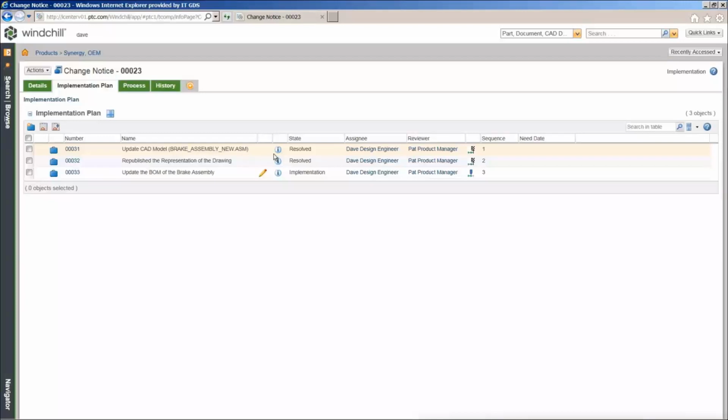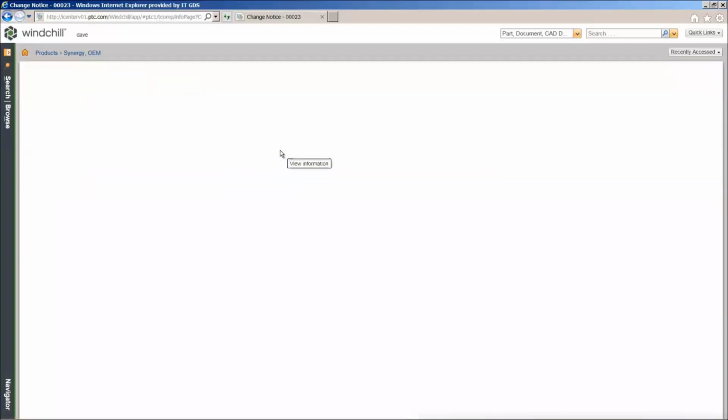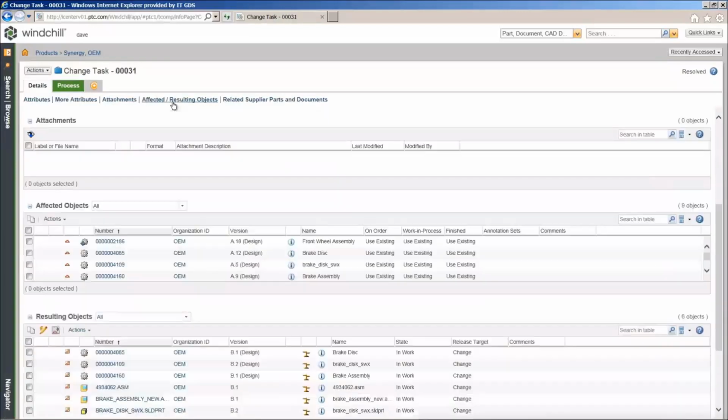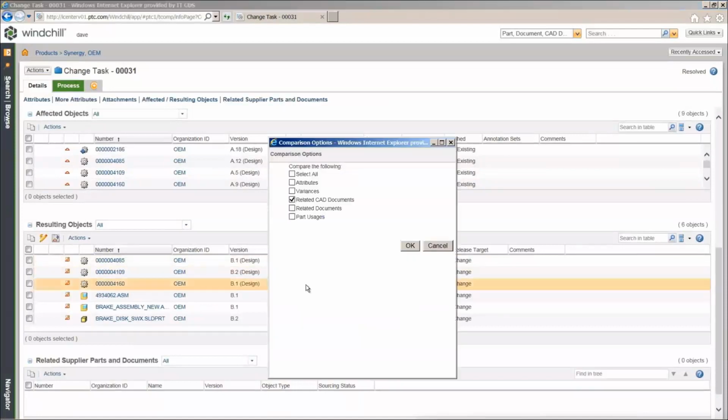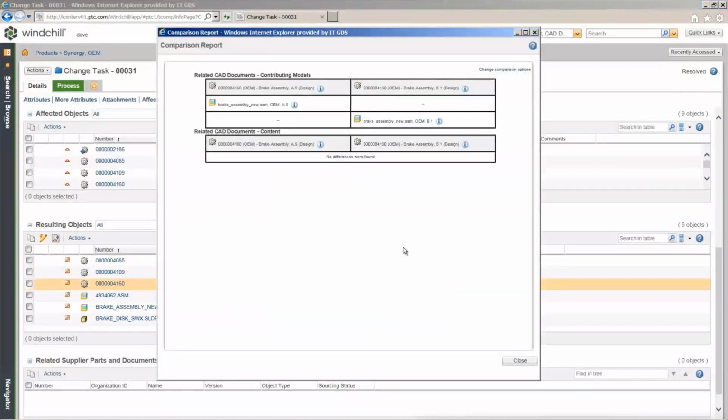So if we want to go into updating the CAD model, we can see exactly what has been done here. So we have our affected and resulting objects, and you'll notice that the resulting objects are just affected objects, but they're being revised to a new version here. So starting with B1 and B2, here we can directly compare the differences between the resulting and the affected object. And go ahead and take a look at that. You'll notice that we have our A.8 brake assembly for our CAD design. And on the later version, the B.1 version, we also have our brake assembly, but it's now being revised. So just a quick look there at some of the comparison that we can do.